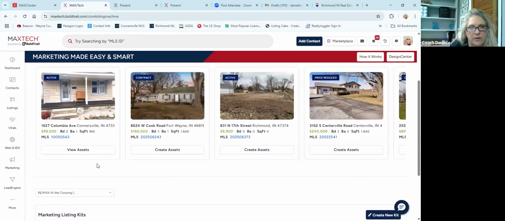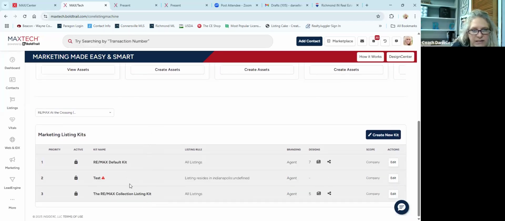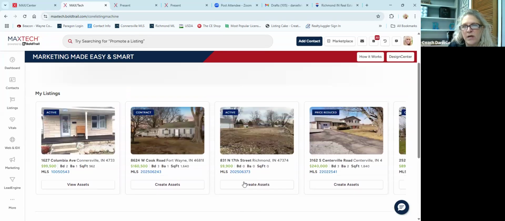So when you have a listing, all the listings are going to come up, what's under contract, but you can also come through here. You can see all of these. You could do a test. There's just so much in here.